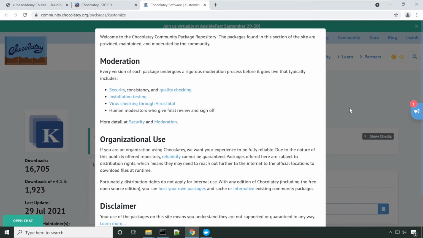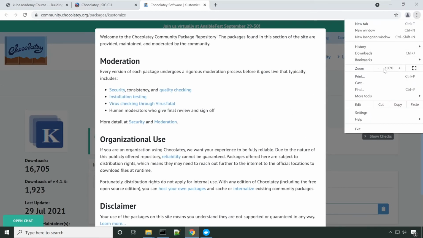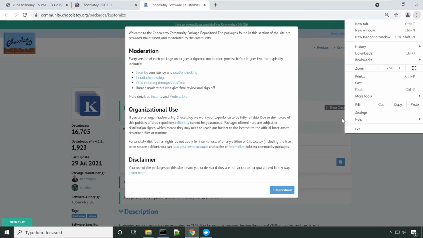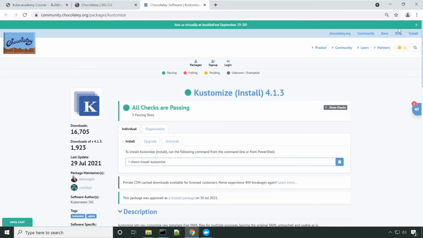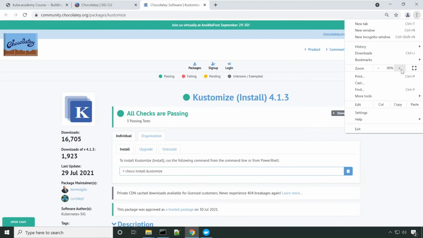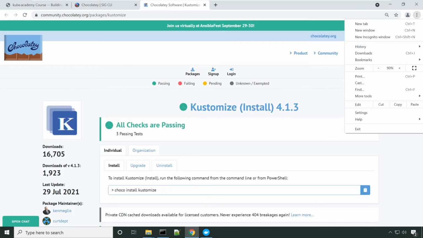All right. And it looks like we're going to zoom in a little bit here. Zoom out so we can read there. There it is. I understand. Okay. All right. So now we need to figure out how to get this installed, which shouldn't be too difficult. So let's see what we got.